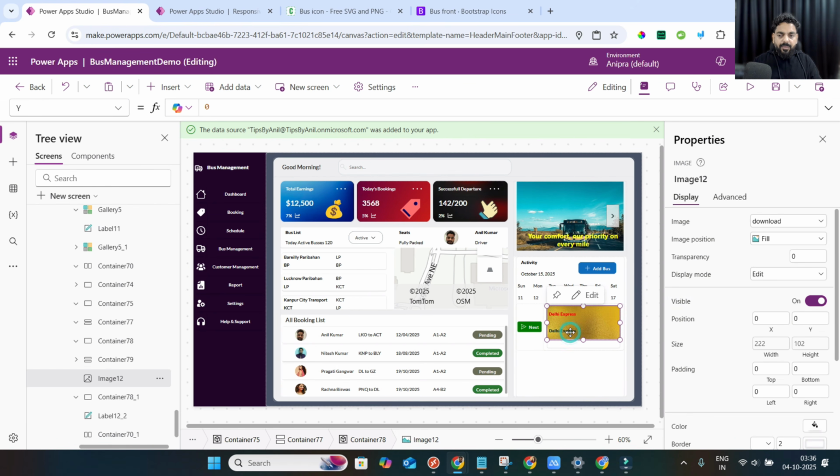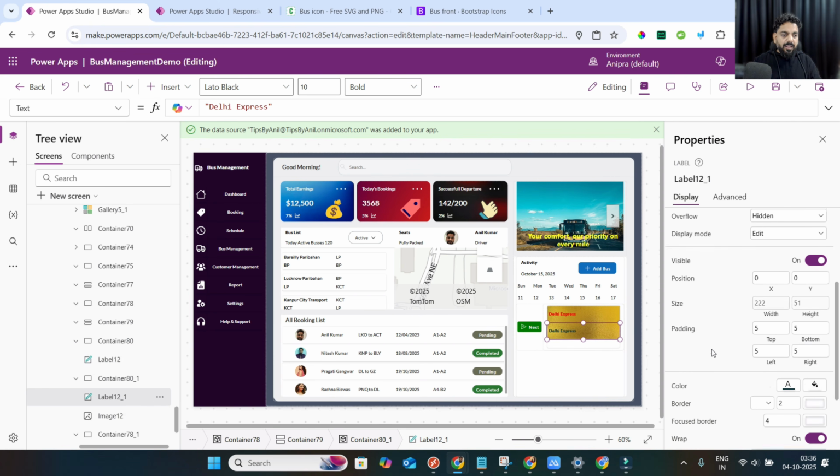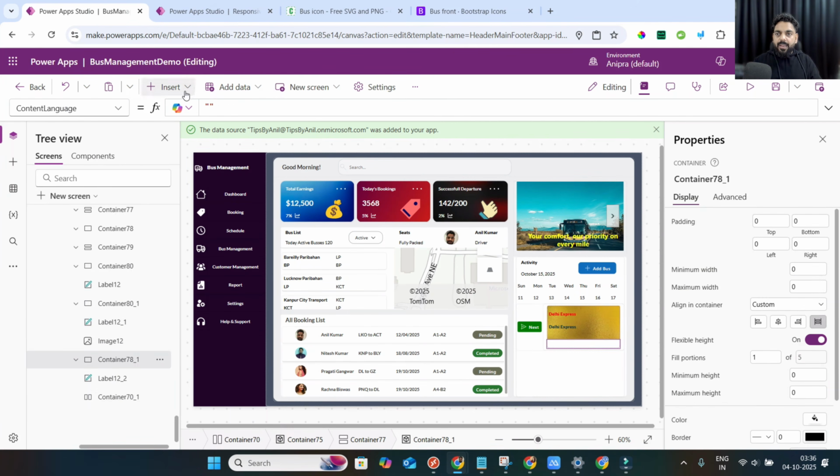Great. Now this is label, and before that we do have one more label. This label, this I can make vertical align to top. Great. Now inside this container I will add a image.